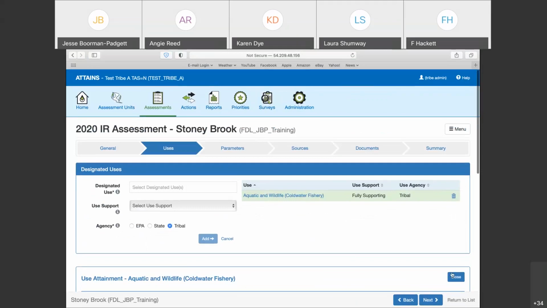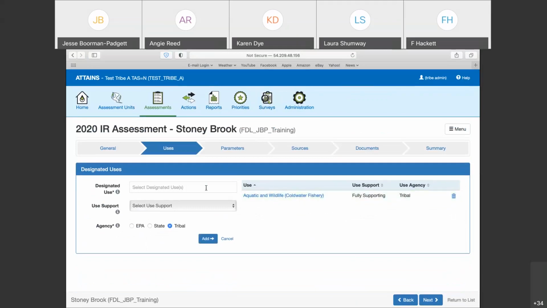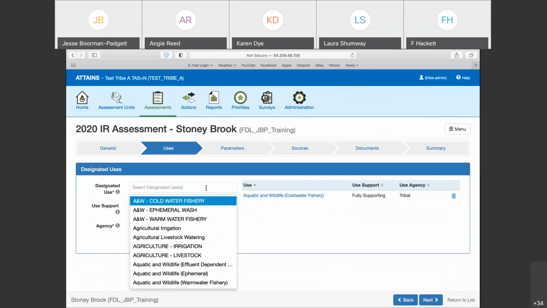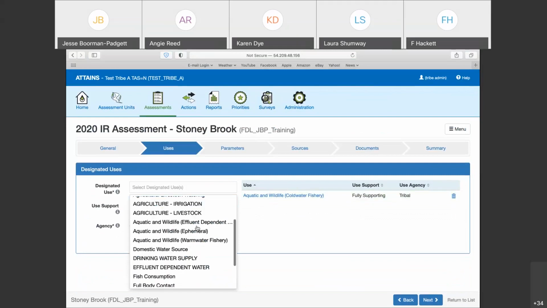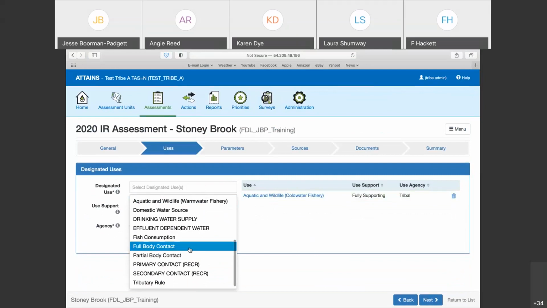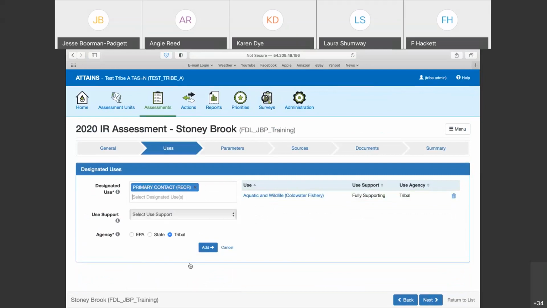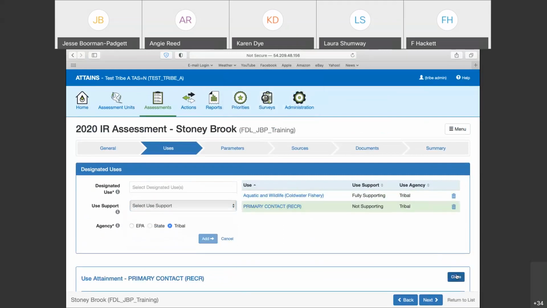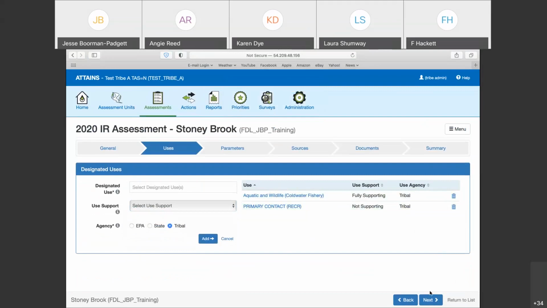And then I'm going to add another use. So just go in and add the uses you want. The other one is I'm going to add a recreation use. So I'm going to say primary contact, and I'm going to make this one not supporting. And click add. And then we're going to move on to parameters.